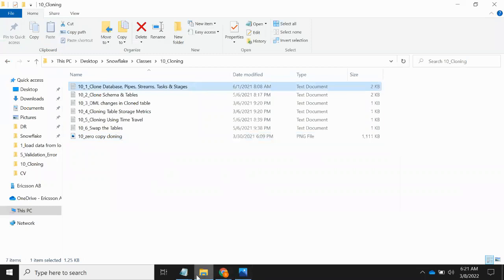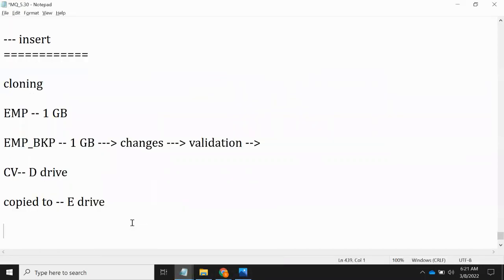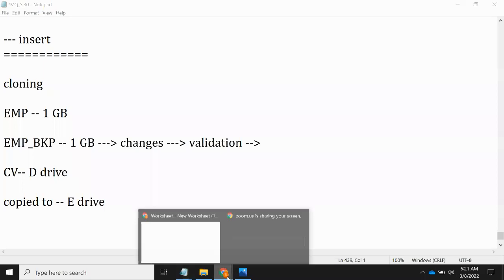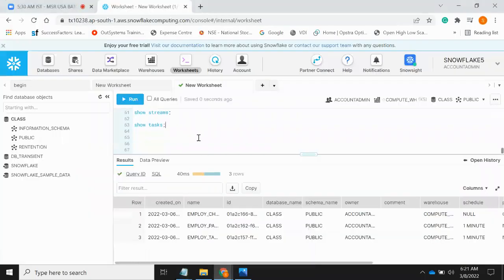But remember, when you are cloning, you cannot clone your temporary table. A temporary table is only for that session, right? That is not possible. The remaining things we can do. See this, create or replace database, creating a new database. I will give this one a name, for example, class pkp backup underscore clone backup.